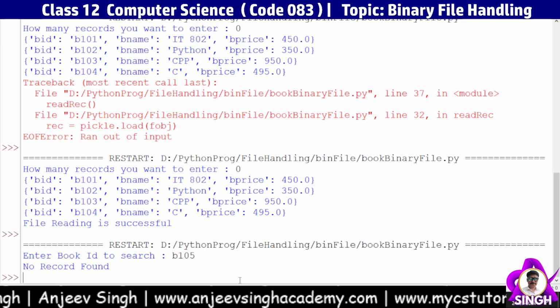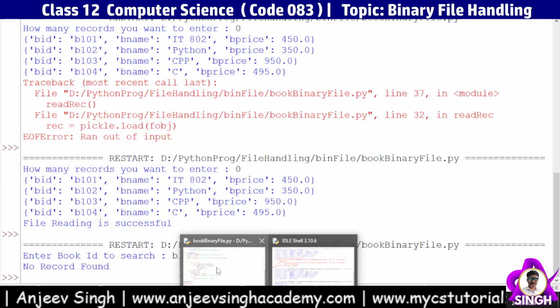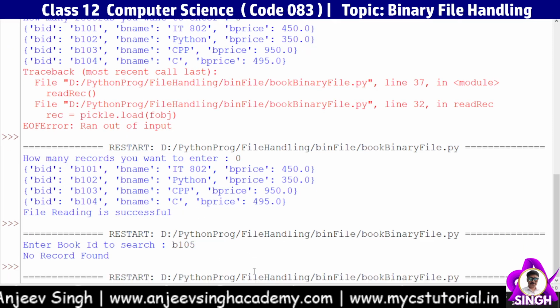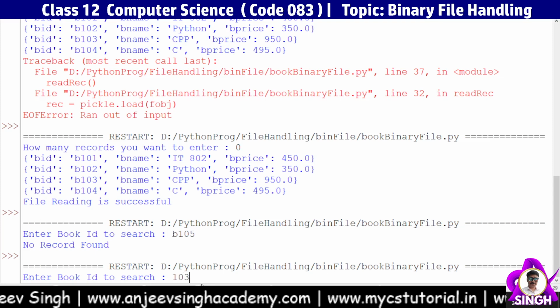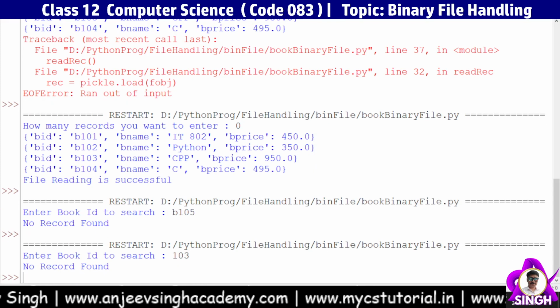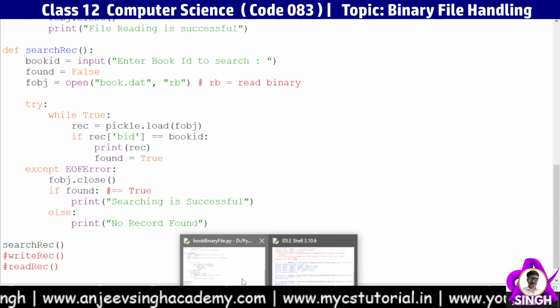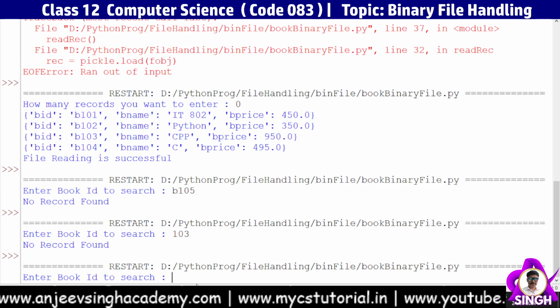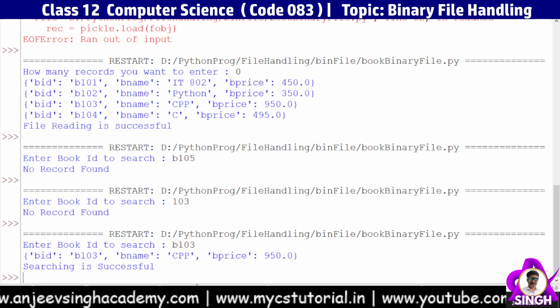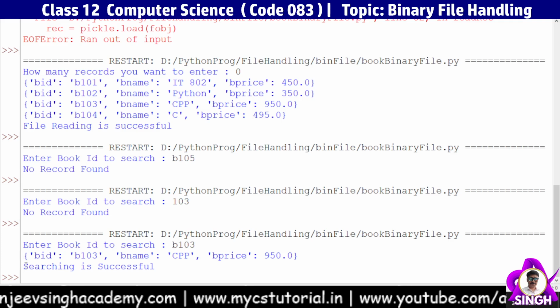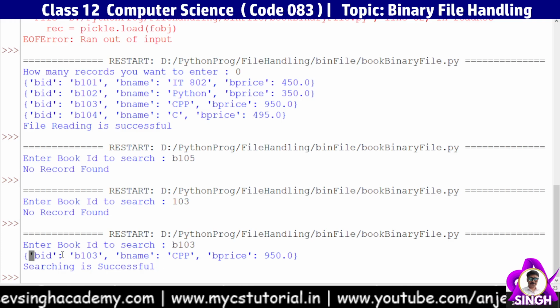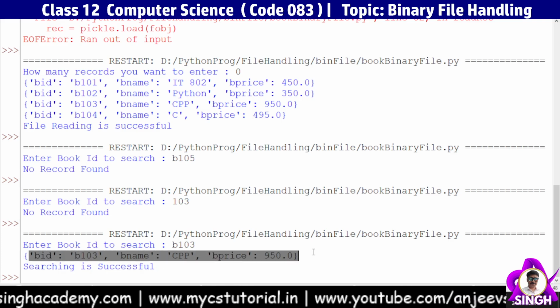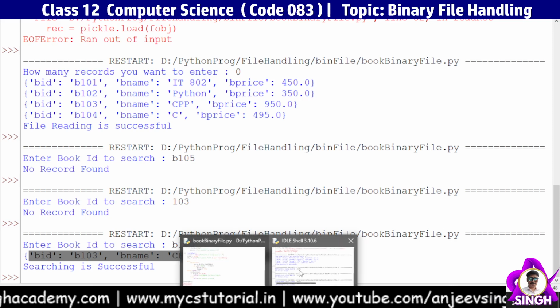So look, what is the message here? The record is not found. Run this code again, and this time I am giving 103. Again no record found. Why? Because my book ID is B103, it is not 103. So what I will write here, B103, and look, the searching is successful. I am able to find the record, and my record is displayed here. So this is about the searching.